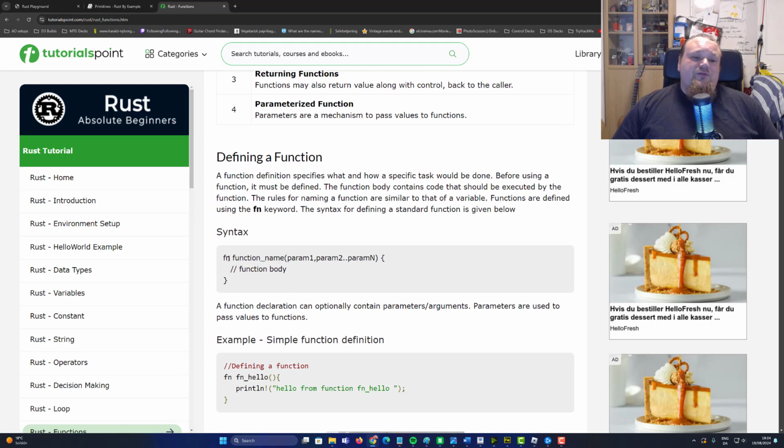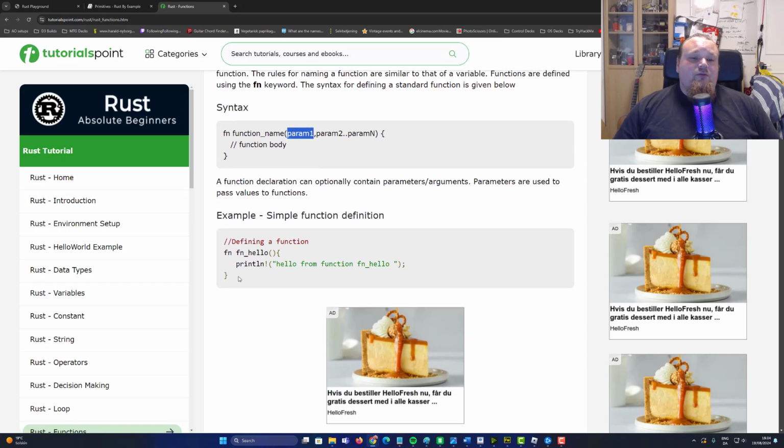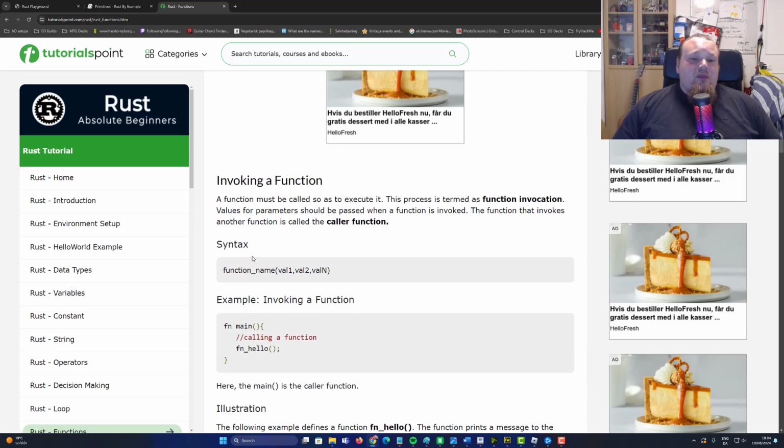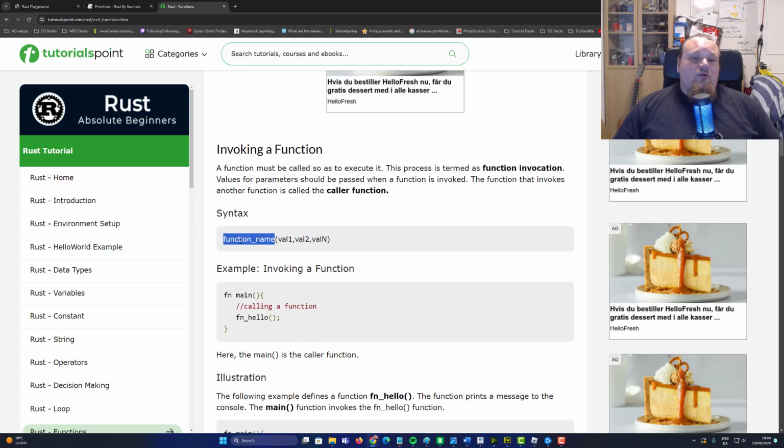Okay, so we define a function by using the keyword fn, short for function, giving it a name, and we can create as many parameters as we would like that are comma separated. An example of this could be a function called fn hello, pretty standard, and that's really it. Invoking it involves just calling the name itself, and of course passing the arguments with some values.